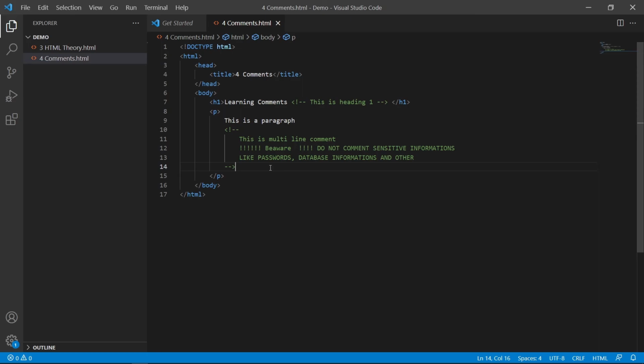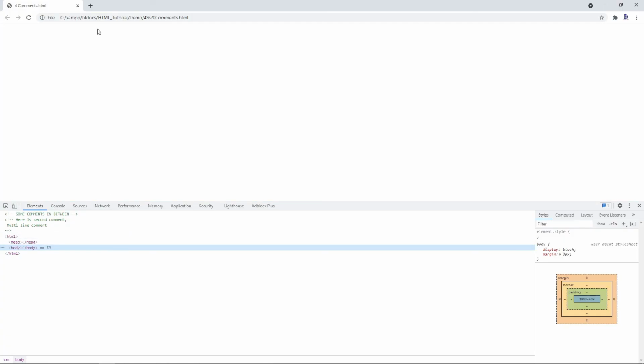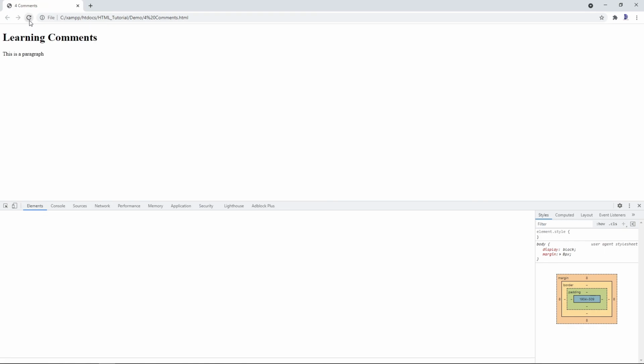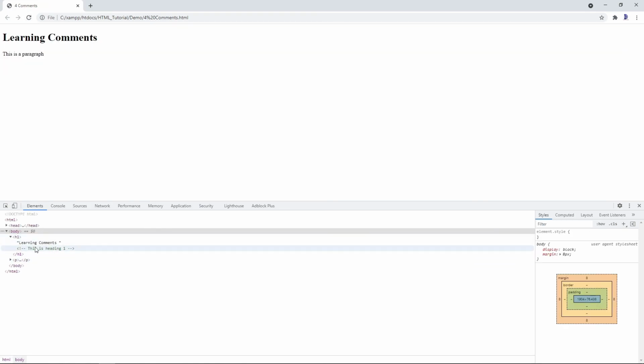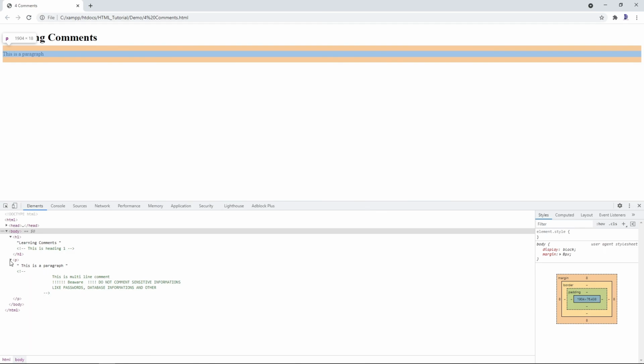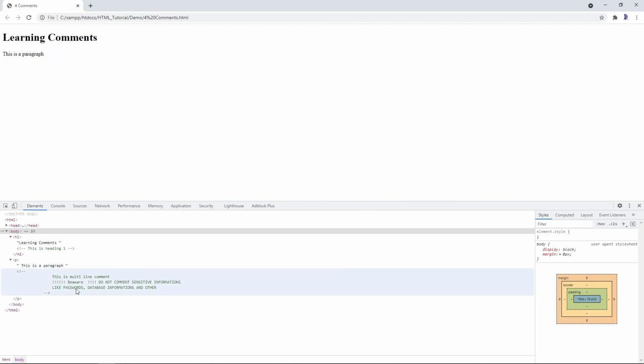And if we open the file, we can view the comments here, and we have multi-line comments. That's how we write comments in HTML. That's all for this video.